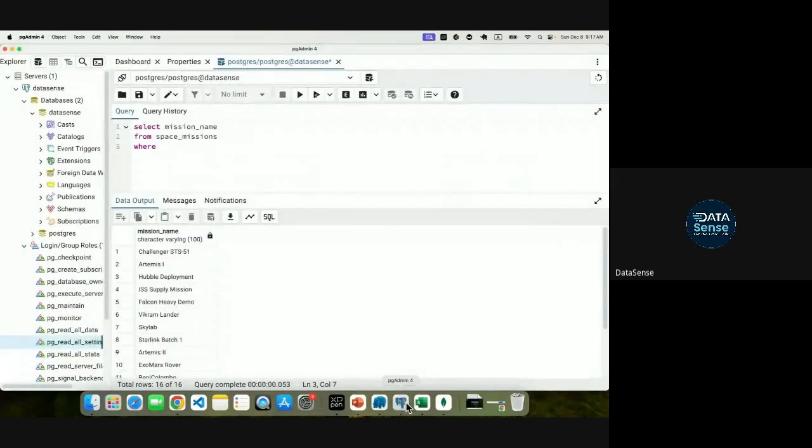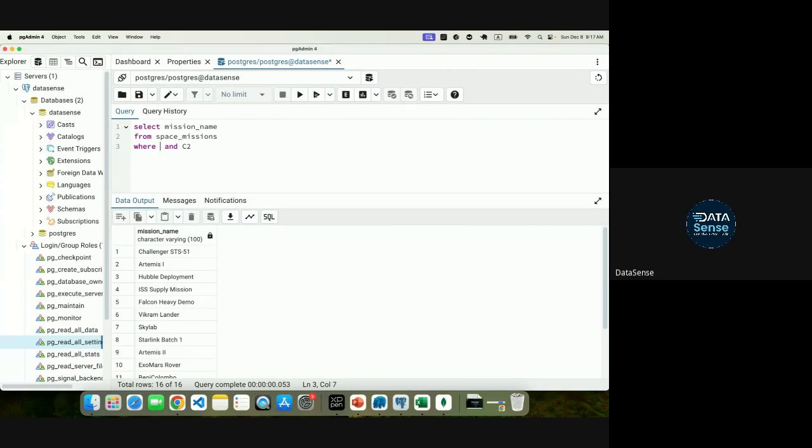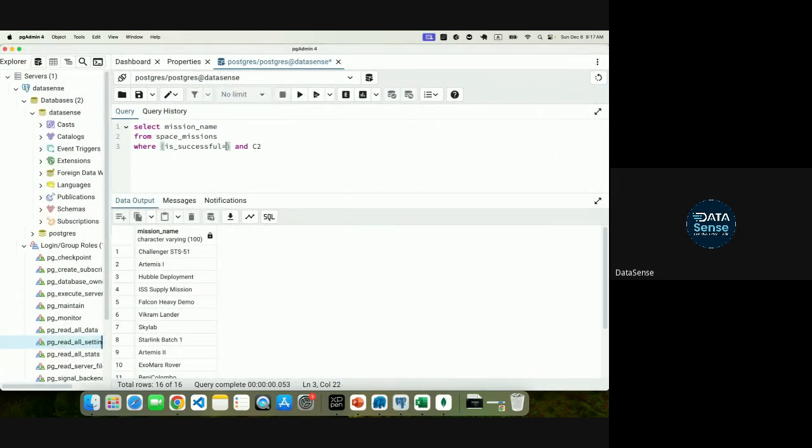Okay. So I have to write down condition 1 and condition 2. Now let's write down condition 1. So what is my condition 1? It says that either unsuccessful or launched before 2000. So I will say is_successful. Either unsuccessful, so unsuccessful means is_successful equal to false.